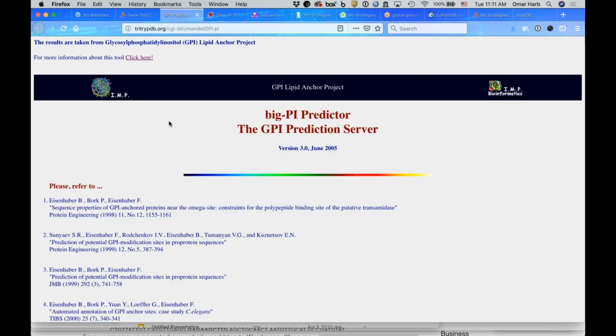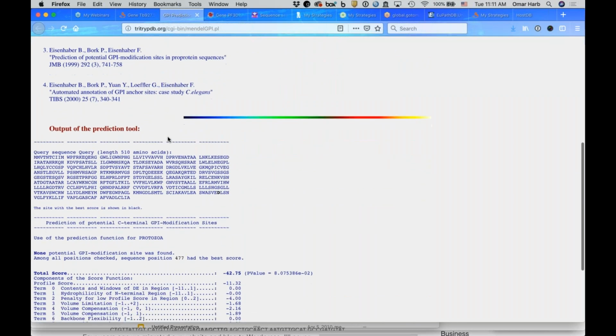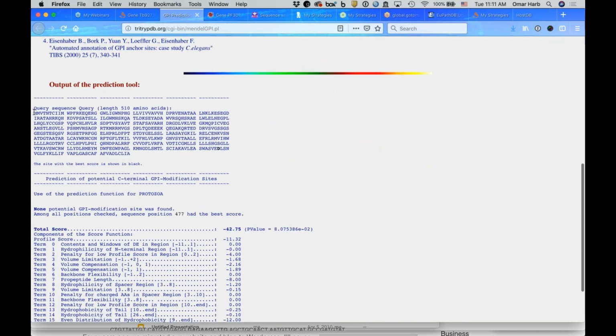This opens up a new page with the prediction made available down here. And so as you scroll down, you'll see this is the amino acid sequence of your gene of interest, the gene we came from. And right here, highlighted in black, there's an amino acid right here. This is the amino acid that is predicted to be GPI anchored, GPI modified. And so this is pretty straightforward and easy.